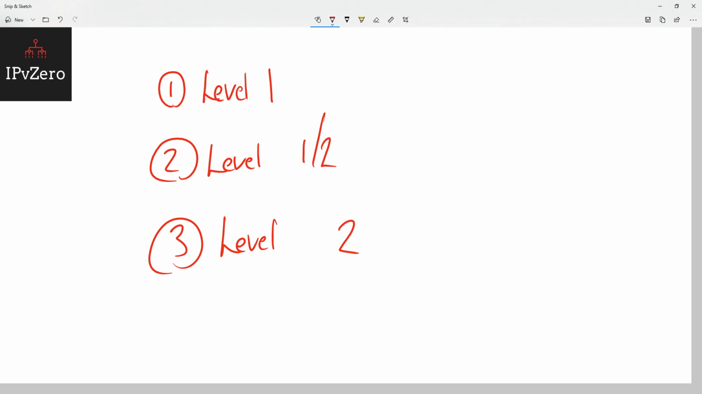Level 1 holds information about the routes within an area. Level 2 holds information about routes outside the area. So a level 2 router just has kind of summary routes about all the areas. Level 1 is just your normal internal OSPF router, just knows about the routes within its area.